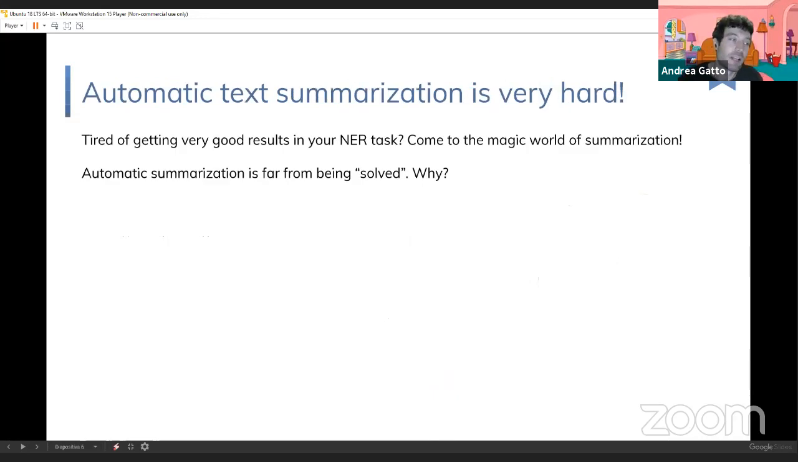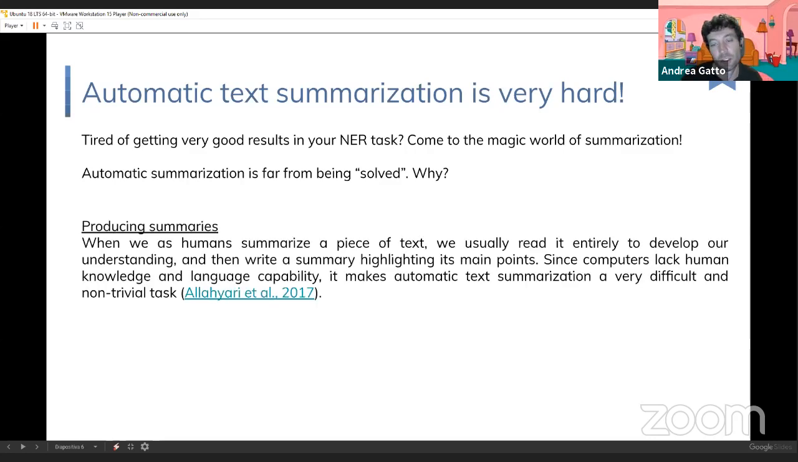So text summarization is really, really hard, and there are two reasons for that. The first one is that producing a summary with a computer is not easy at all. We as humans, when we summarize some text, we read it, we understand it, we condense it, we do all complicated stuff. And from a computer point of view, this is very difficult. This really is a non-trivial task. Also, given a text, we can have multiple good summaries, right? So there is no one single best summary as well.